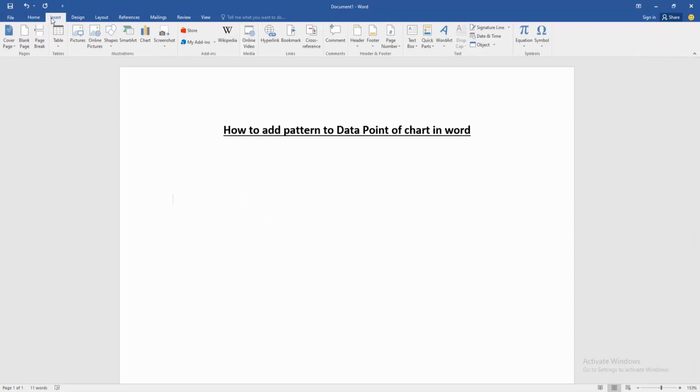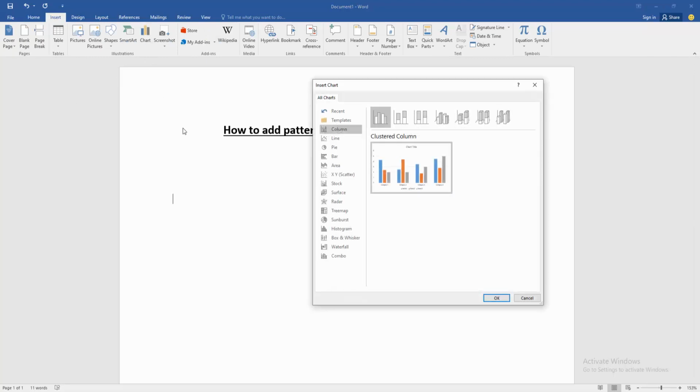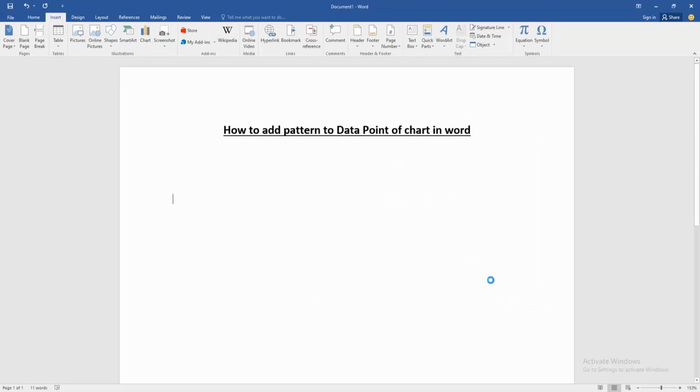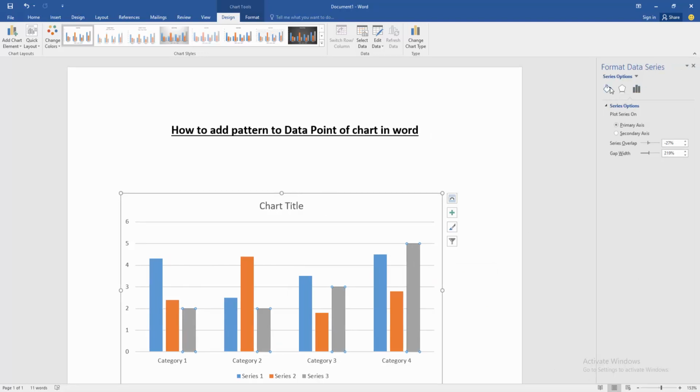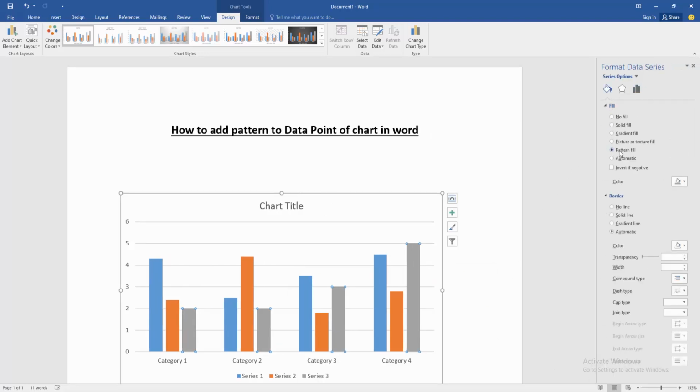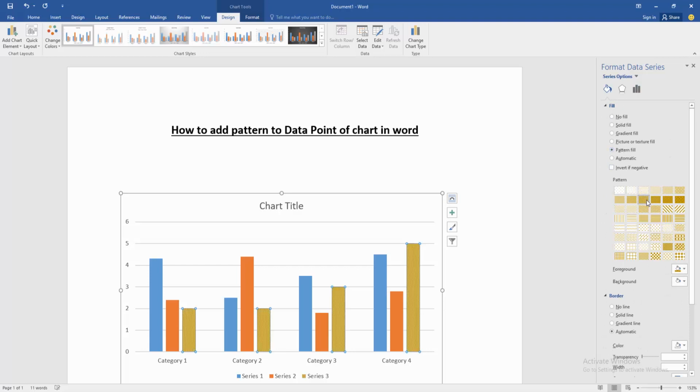Firstly, go to the Insert menu. Then click Chart option and insert a chart. Then click the data point of this chart, then right-click with our mouse. Then go to Format Data Series. Then select the fill color option and select pattern fill. Then apply any pattern fill from this drop down menu.